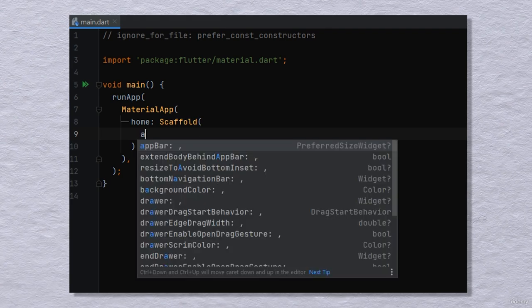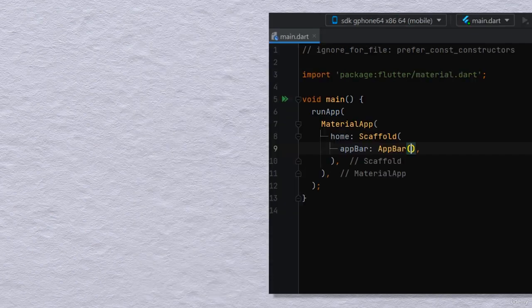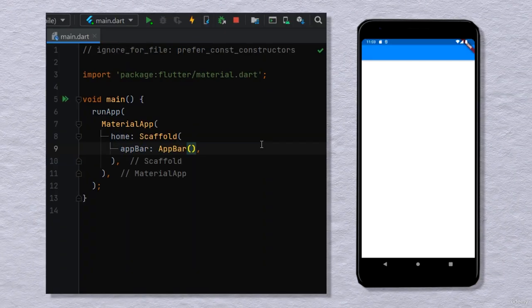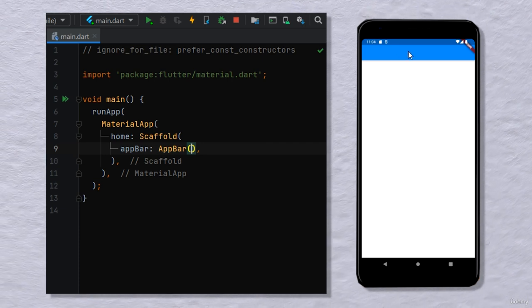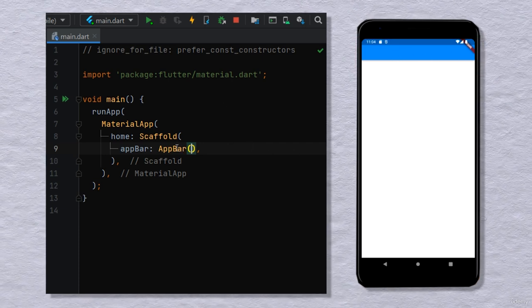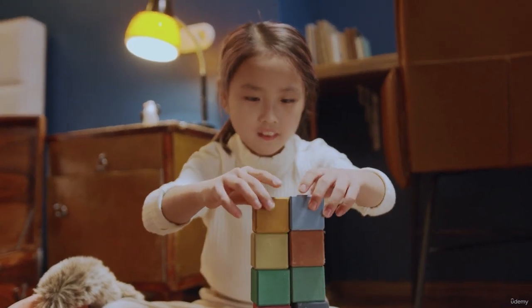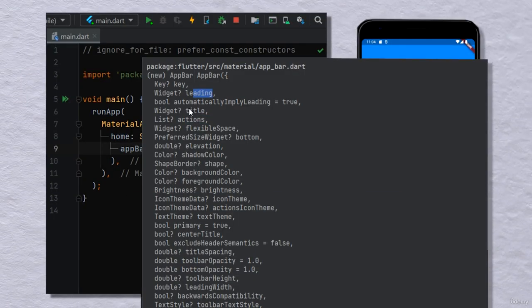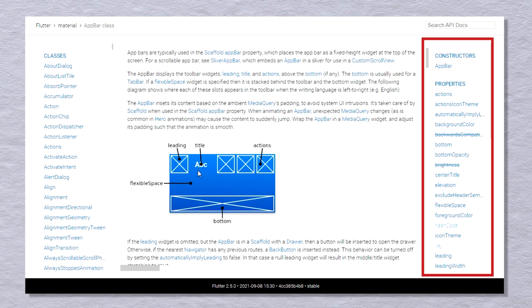For now, let's type app bar, which is a property inside Scaffold, and it accepts an app bar widget. Let's hit run and see what it shows. You may notice that the top bar, which is blue right now, is the app bar. Remember, the app bar widget is above the Scaffold widget. We can put a lot of widgets in the app bar. Here you can see some of them.